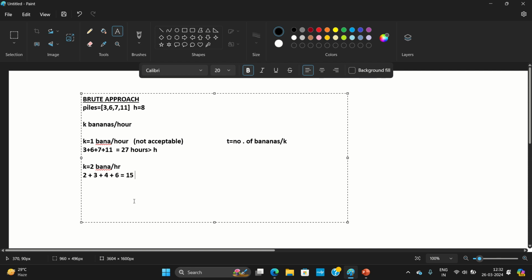So 15 is again greater than h, that is the given time limit. So we cannot take that. 15 is again not acceptable. That means 2 bananas per hour is not acceptable because it cannot complete eating up all the bananas within the allocated time, right? So again we go for k is equal to 3 bananas per hour.